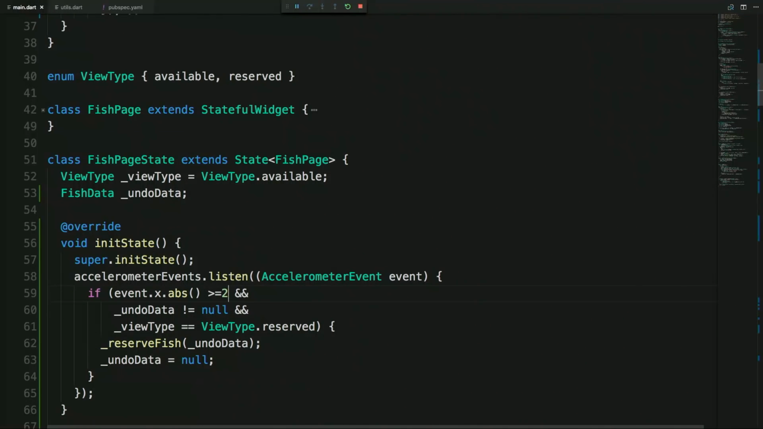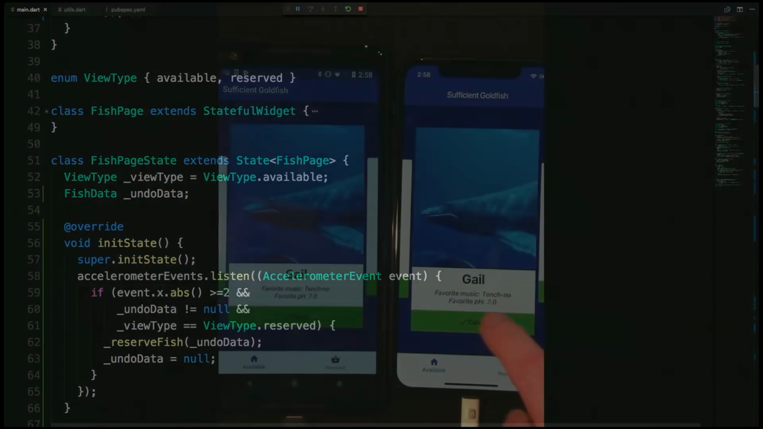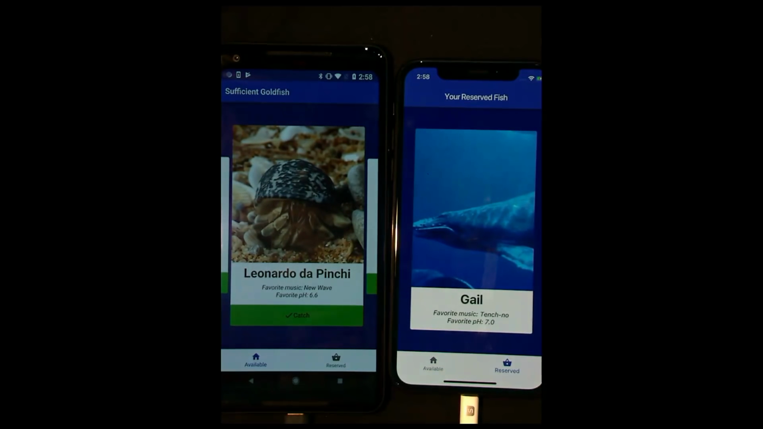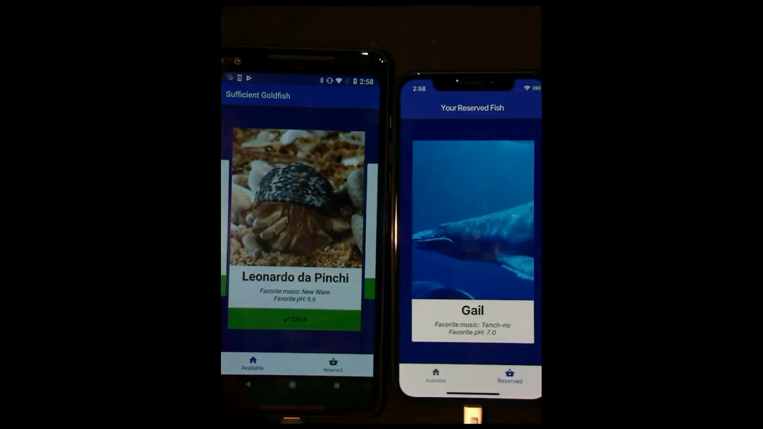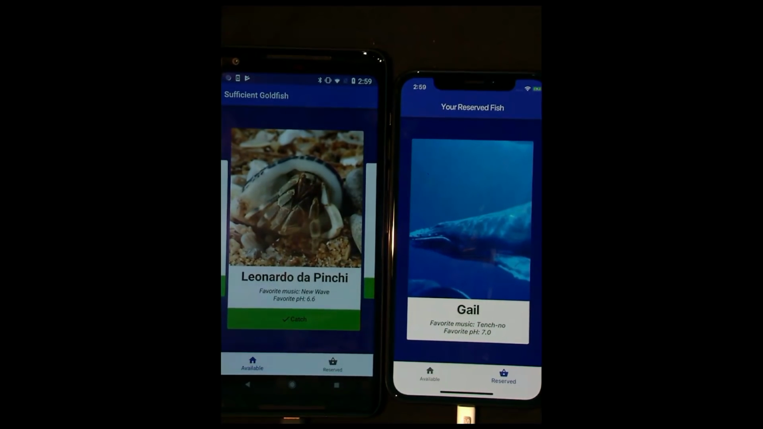So we've hot restarted, and we can jump on over to the phones. So I'm reserving Gale, remove, and she's back. Perfect, and she's disappeared from the other phone.